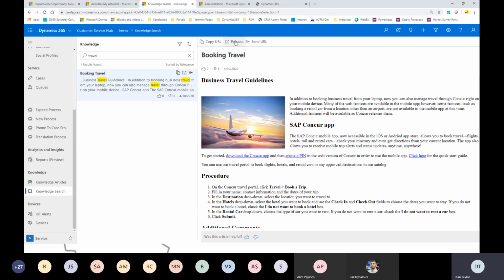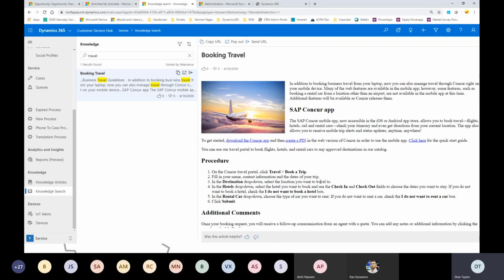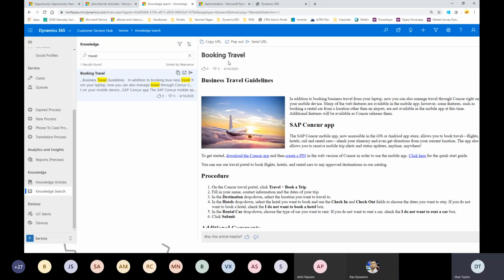And then I can pop this out. I can copy the URL, or I can go ahead and send that URL. So you can do all of that from within this knowledge search page. It's kind of nice, I feel, that you have the full page. And again, you don't have to open a case to be able to access your knowledge search articles.